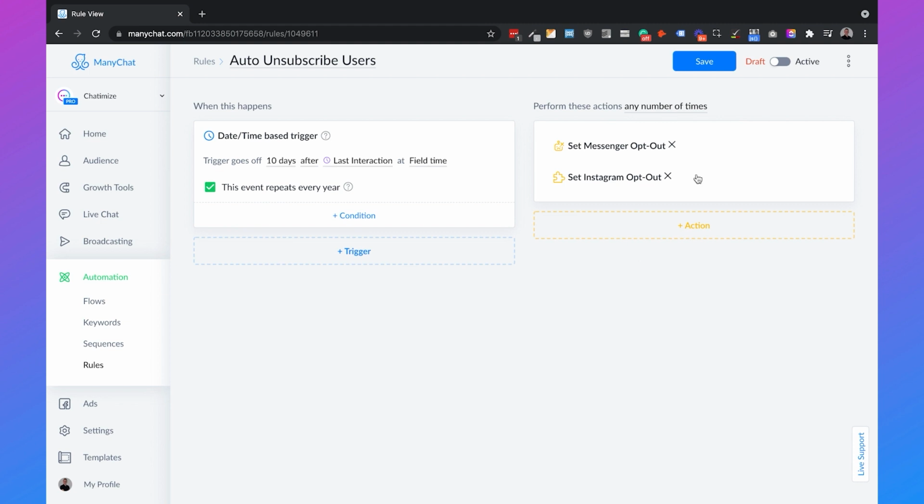So the last thing that we need to do is click on save and activate it. And that's how you can automatically unsubscribe users from your ManyChat account by just using one simple rule.